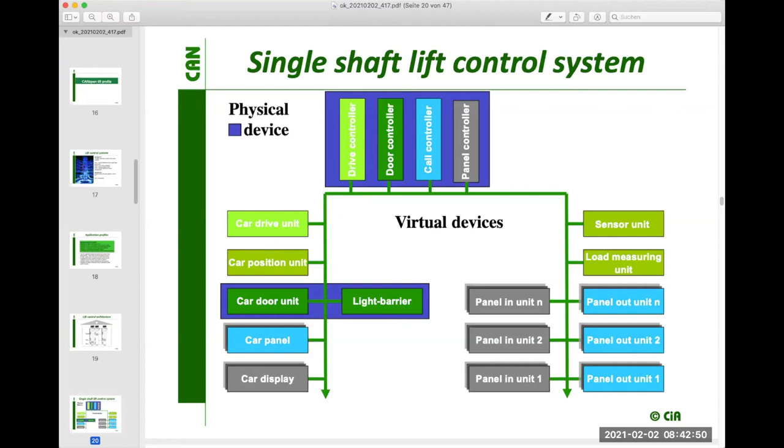There is a car panel, car display store. They are actually all the functions which are offered by lift in a lift application, which are necessary. So there are two ways to implement them: either a single physical component or a combined component which may include several functionalities.